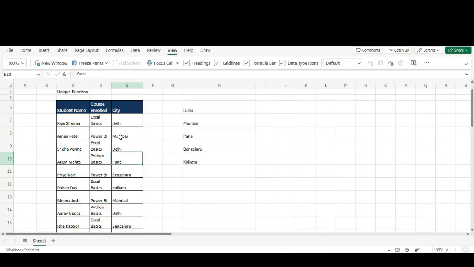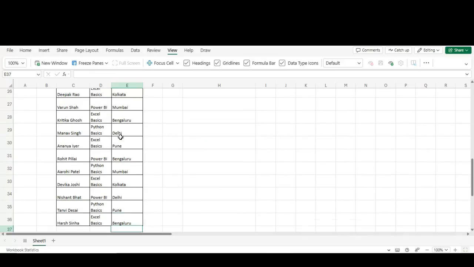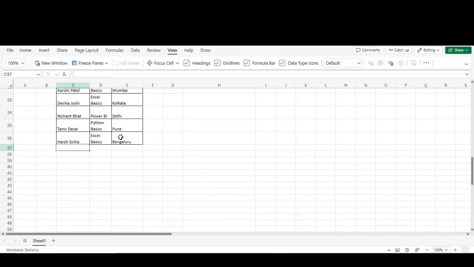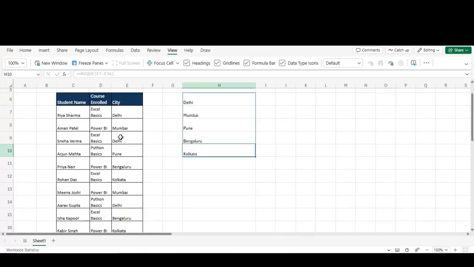Now let's imagine this data set gets updated. Let's say student ABC, course is, let's say, Power BI. City is, let's say, Jammu. The list is not updated. Now, how to solve this problem?